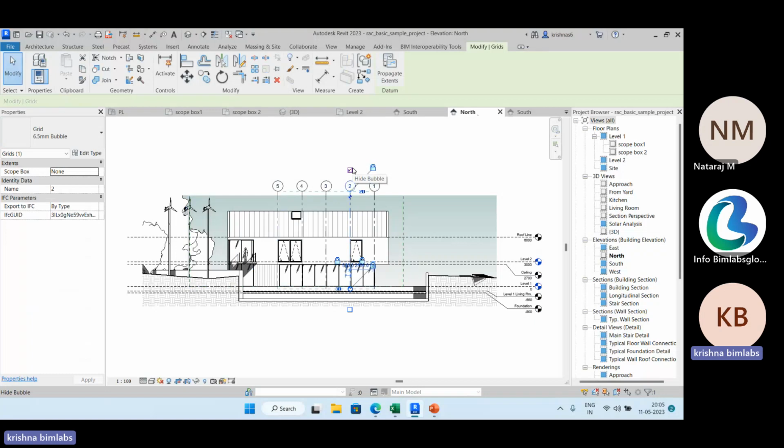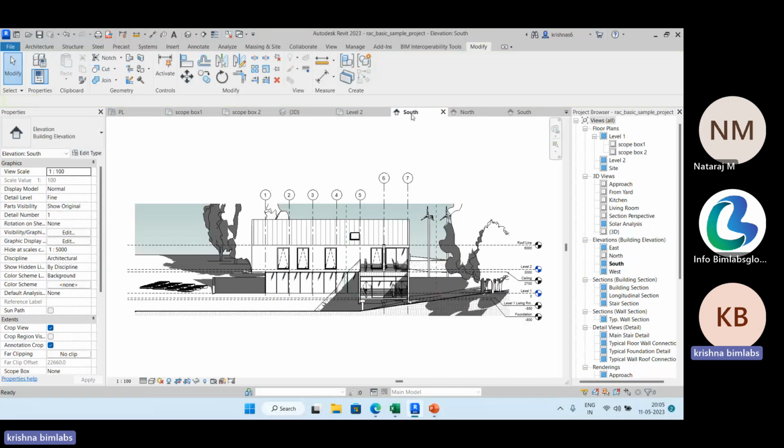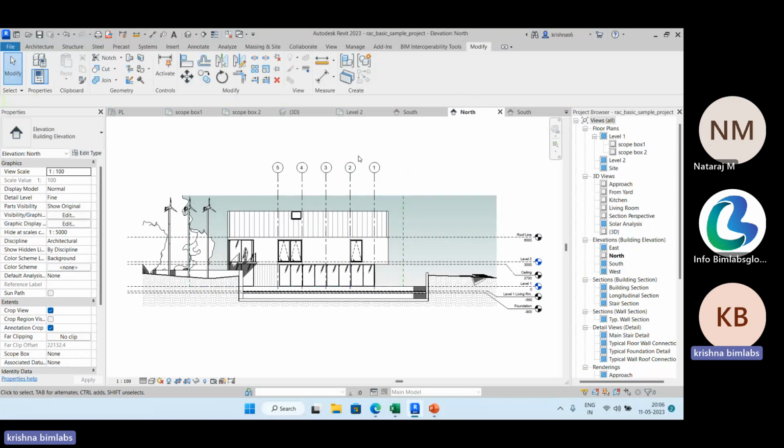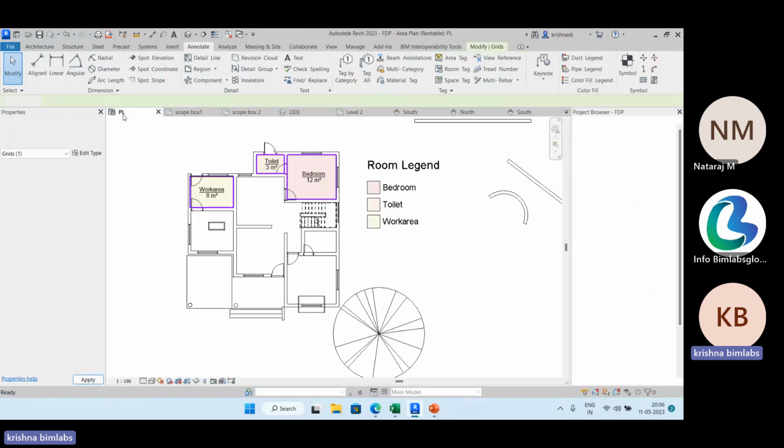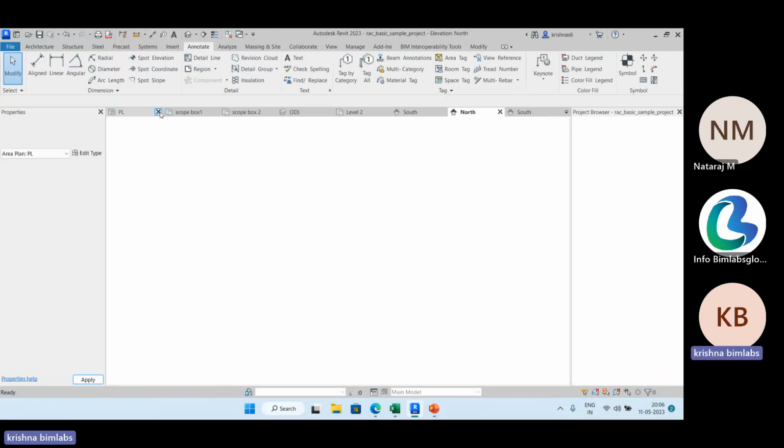When you use the datum elements, they will be in 3D. If it is a 3D option, when you change the datum elements, it will be applicable in all views. That means if you change one of these grids in the south, if it is 3D, and then you see your north elevation, it is also changed. But if you want to manage your datum elements in only a particular view, you want to convert it to 2D. Here it is already converted. I'll just close all this.